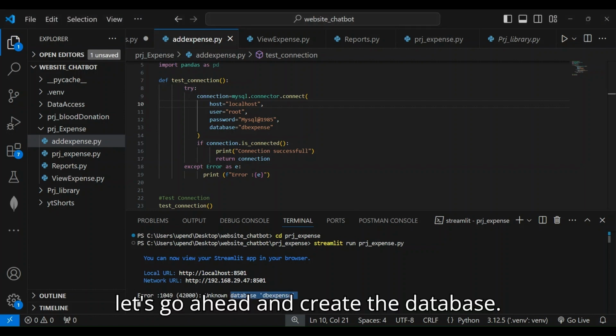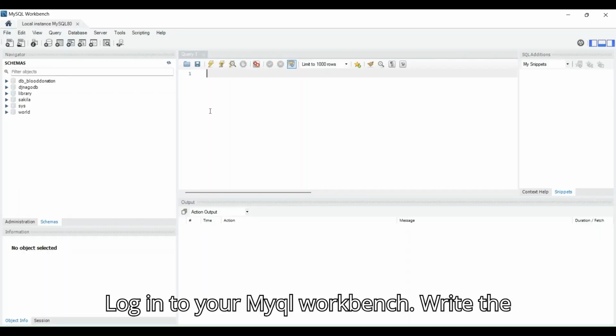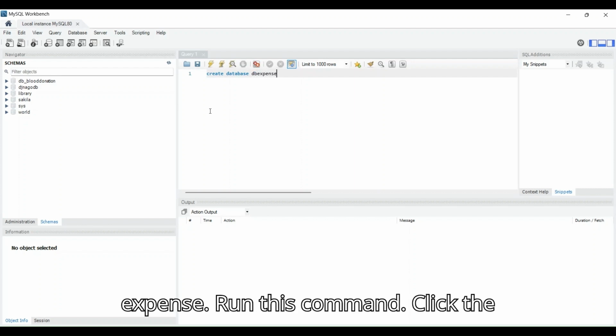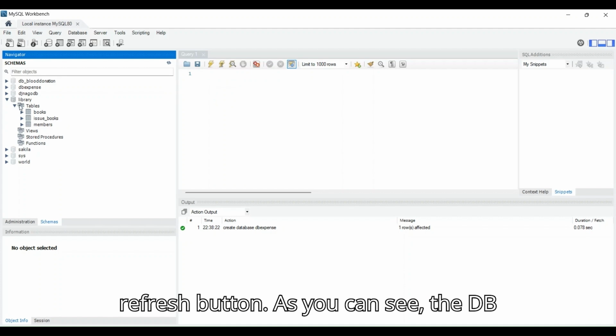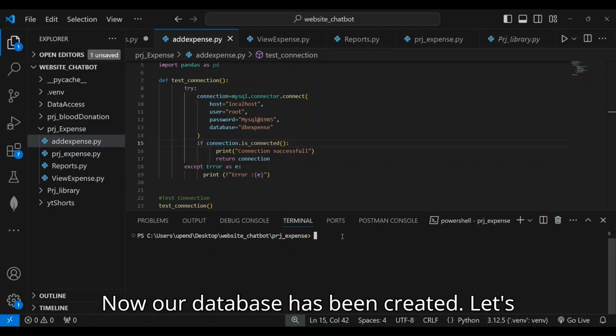So, let's go ahead and create the database. Log into your MySQL Workbench. Write the following command: create database db_expense. Run this command. Click the refresh button. As you can see, the db_expense database has been created. Now our database has been created.